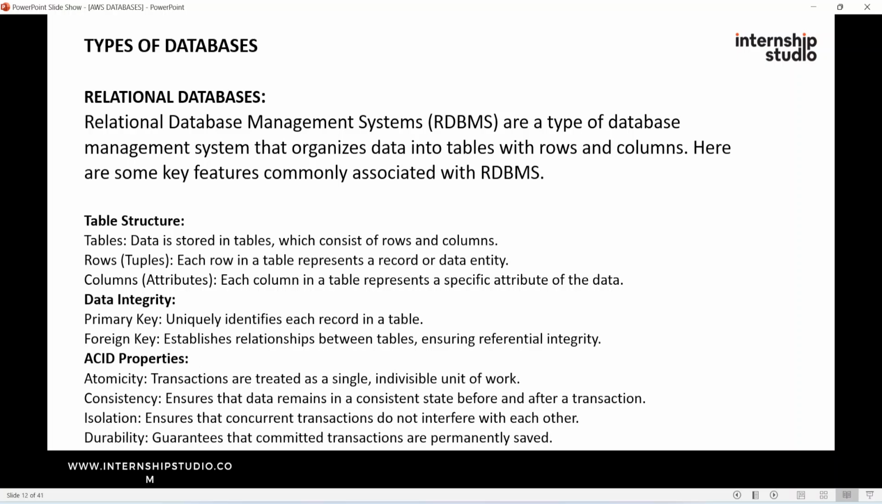So next we need to understand the types of databases. At the forefront we have the relational databases. Relational database management systems, RDBMS, are a type of database management system that organizes data into tables with rows and columns. These are some key features commonly associated with RDBMS.